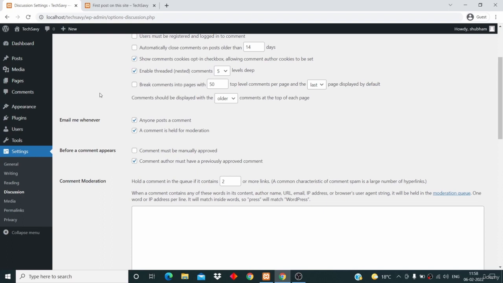Okay, if you want to break the comments into multiple pages, then you can check this box. So the first page will only include the top 50 comments, and the second page will include the next 50, and the third page will include the next 50 comments. I don't want that, because right now my blog is not that big.